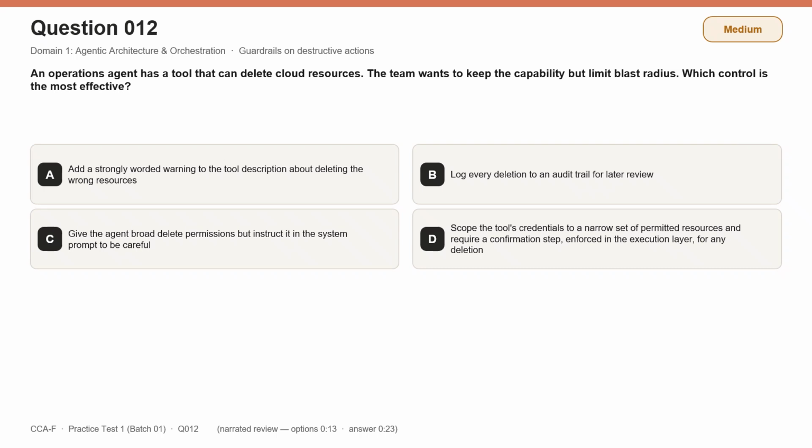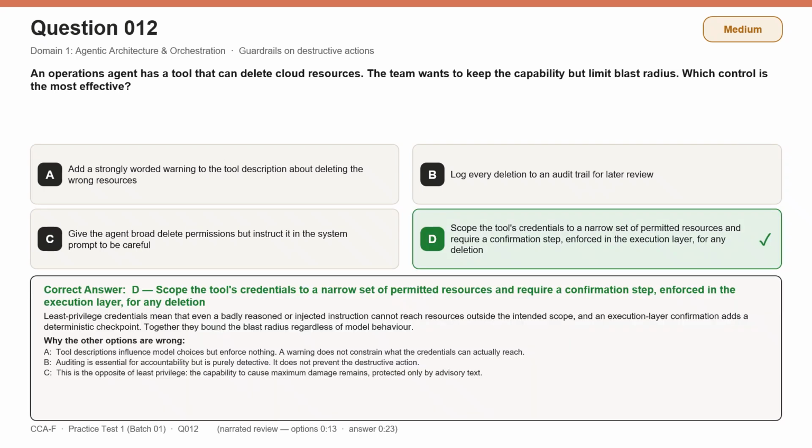Scope the tool's credentials to a narrow set of permitted resources and require a confirmation step, enforced in the execution layer, for any deletion. Least privilege credentials mean that even a badly reasoned or injected instruction cannot reach resources outside the intended scope, and an execution layer confirmation adds a deterministic checkpoint. Together, they bound the blast radius regardless of model behavior.